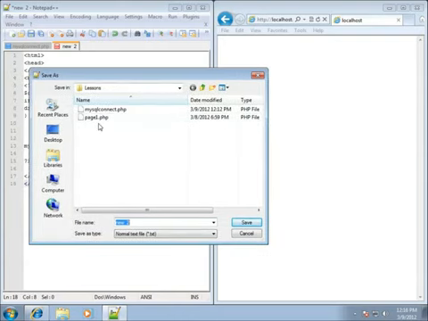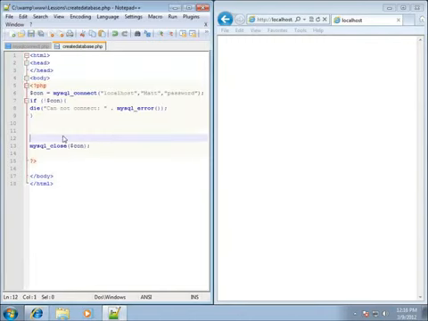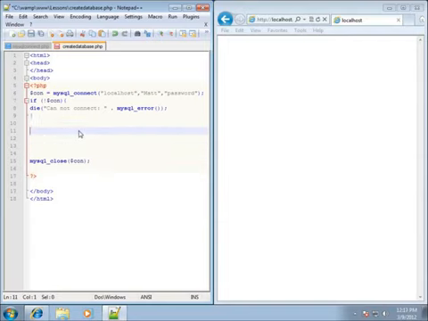I'm in my lessons folder, which is in the www folder of the WAMP server, and I'm going to call this one create database.php. I'll save it, and I've got all the code there for our actual connection to the database. So now we'll focus on how to actually create a database within PHP code itself.